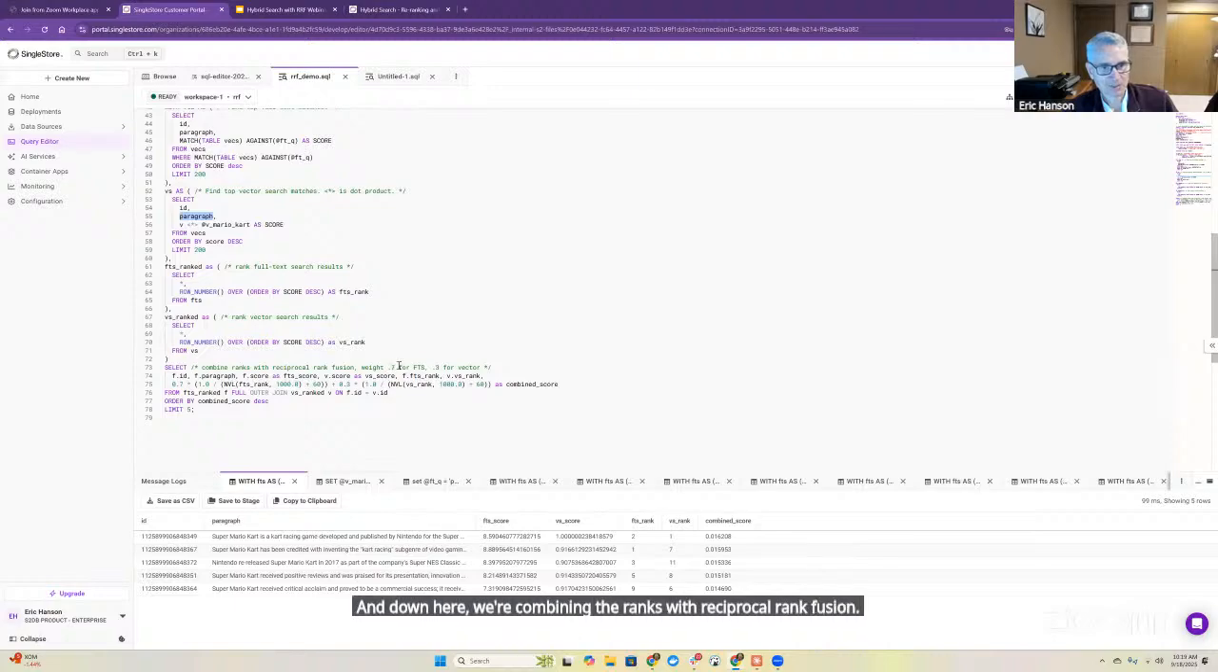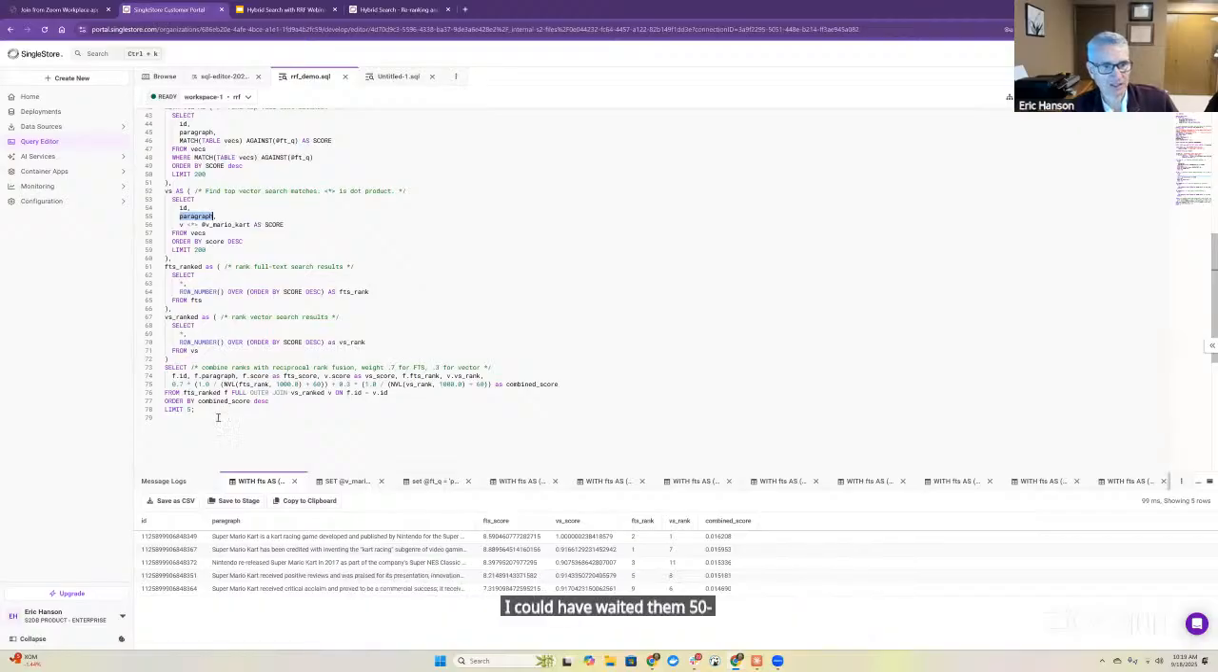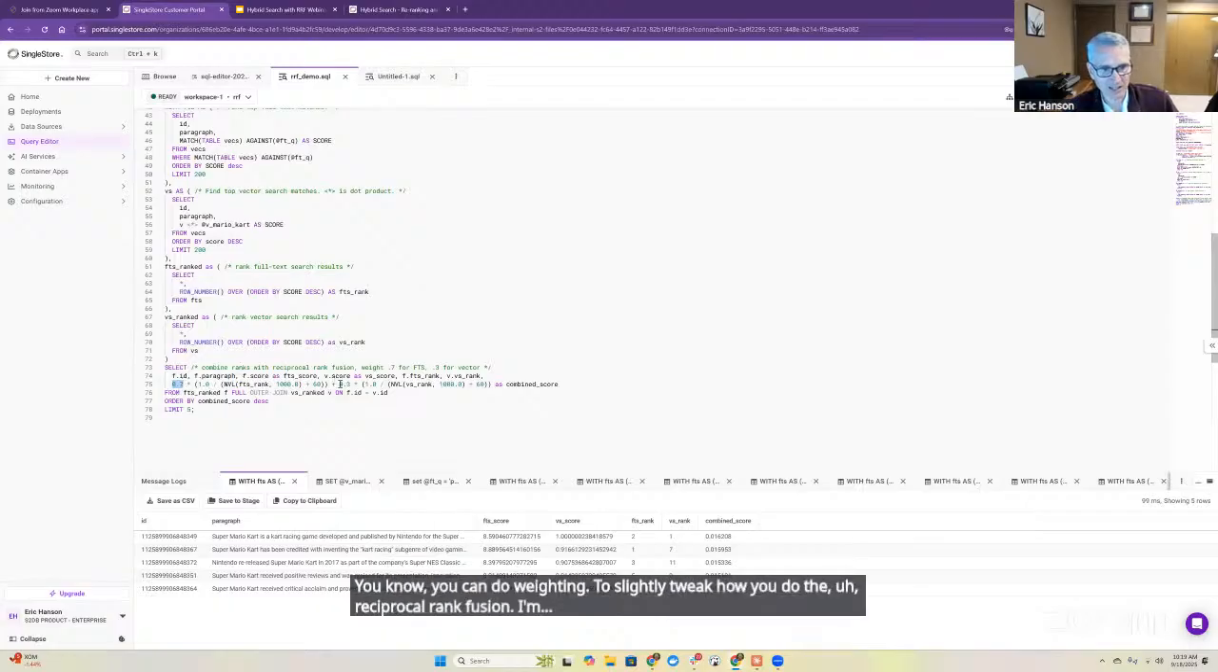In this case, I'm using weighting to produce 0.7 weighting for full text search and 0.3 for vector search. So I'm weighting the full text search a little bit higher. I could have weighted them 50-50. I'm illustrating that you can use weighting to slightly tweak how you do the reciprocal rank fusion.